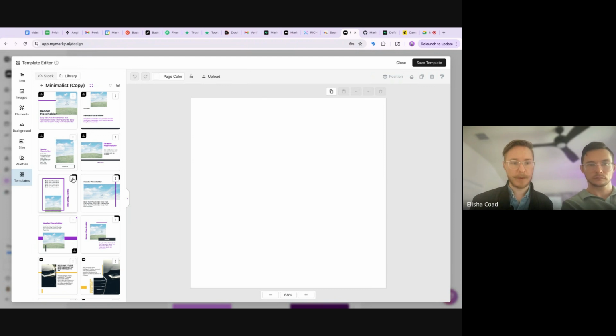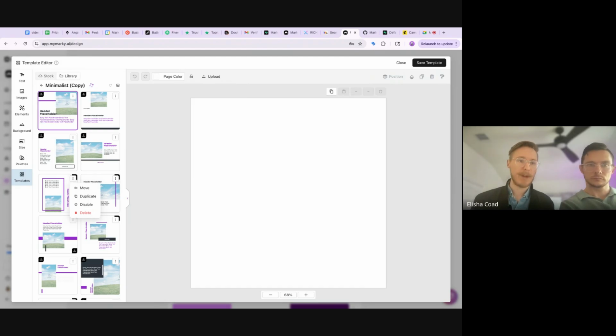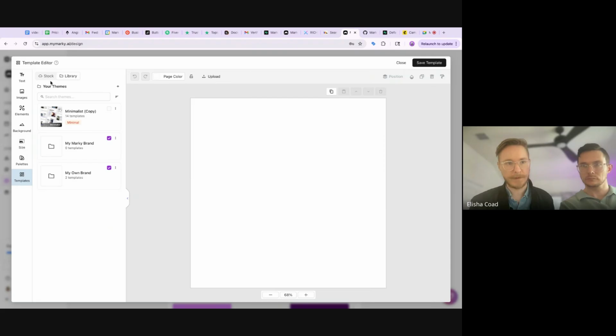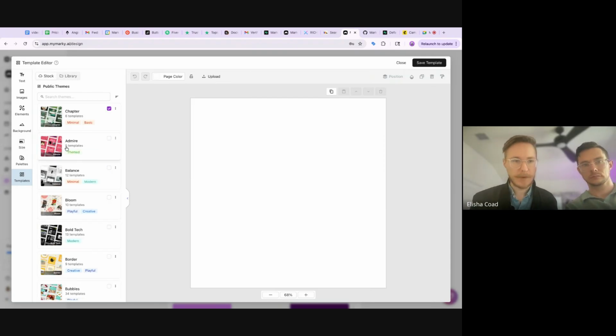So you can remove the designs you don't like. You can change the logo size on them. You can make all the edits you want to that theme, and then have those for all future generated posts. And then you just use your own custom one instead of the general public theme.